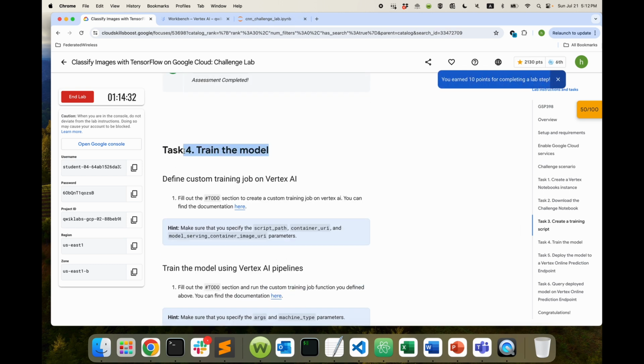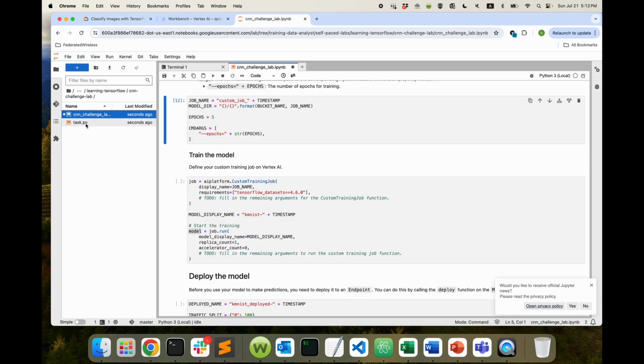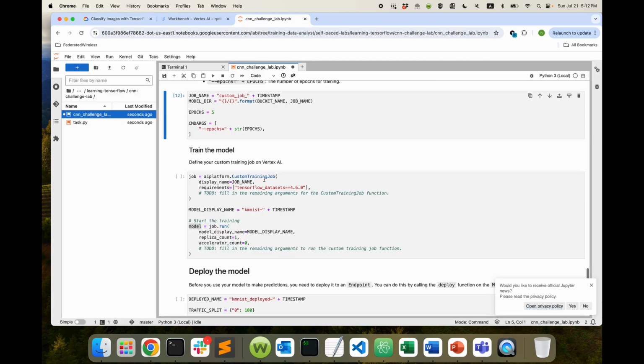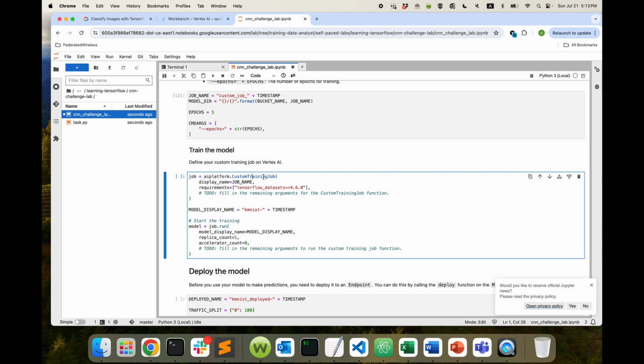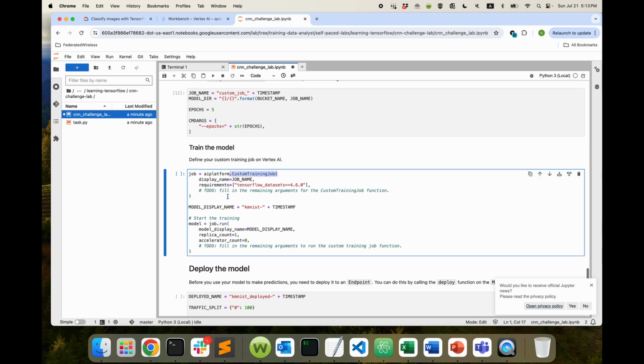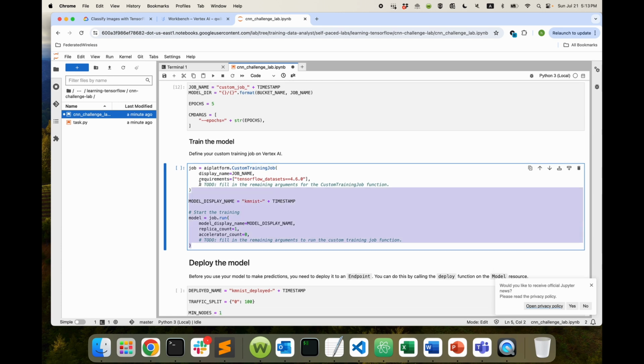Let's go to task 4, which is training the model. Training the model uses the previous task to train. First, you need to train the model. You define a job to train this model, and then this job is run. It goes to train. So this is how it goes, and we need to fill in here.